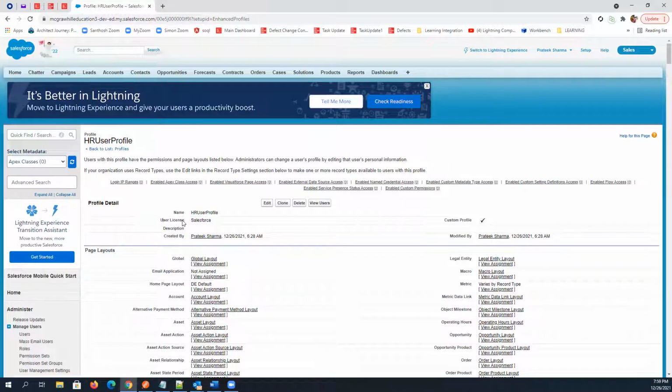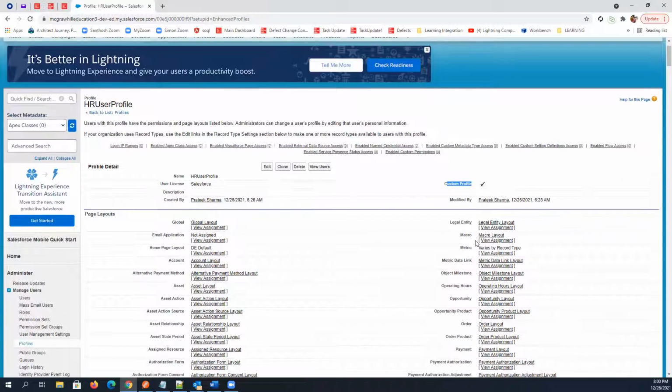So in the profile detail section, you can see we have the name of the profile that we have created, and user licenses. I mean, only Salesforce users can have this particular profile. The users on which we have Salesforce as a license can only have this profile, right? And if you want to write any description, you can always write any information about this profile, who can use this, what the accesses are, any insight you want to give. As we have discussed, it is a custom profile. So we have created this profile. It is not provided by Salesforce. So that is why this particular checkbox is checked.